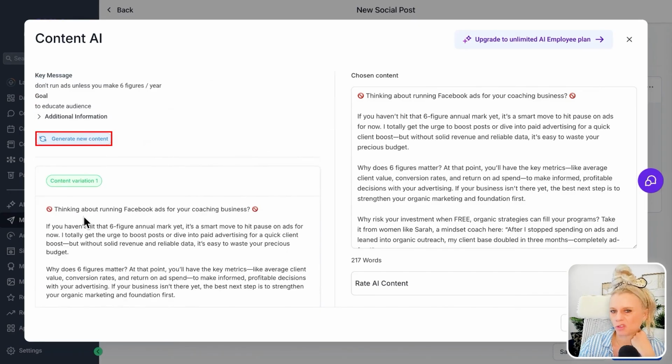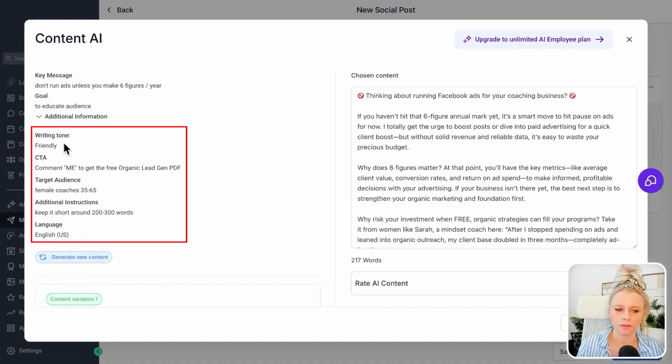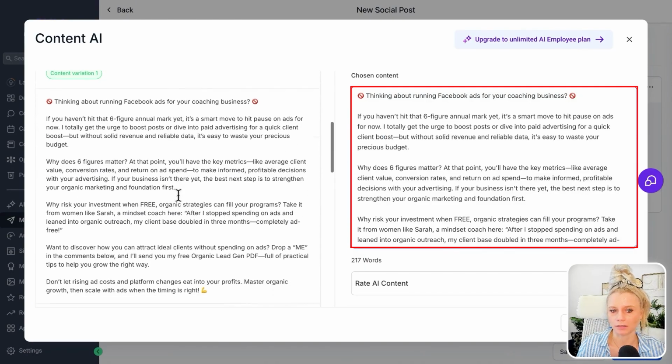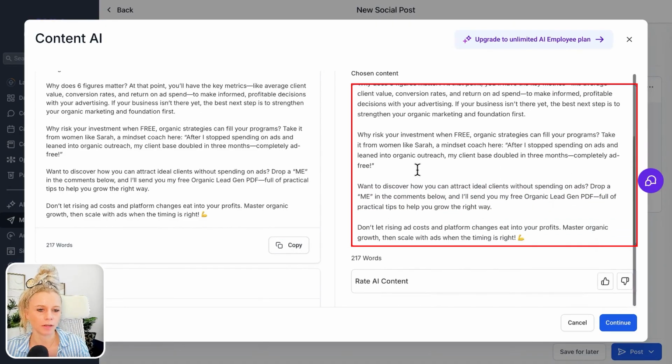At the top, if you don't like any of those versions, you can just click generate new content and it would recreate content again. Under additional information, you can check the input that you've given the AI to work with. And on the right-hand side, you can see the chosen content. So let's say you liked number 1, you just click copy and it shows up here. You can edit it a little bit further if you like.